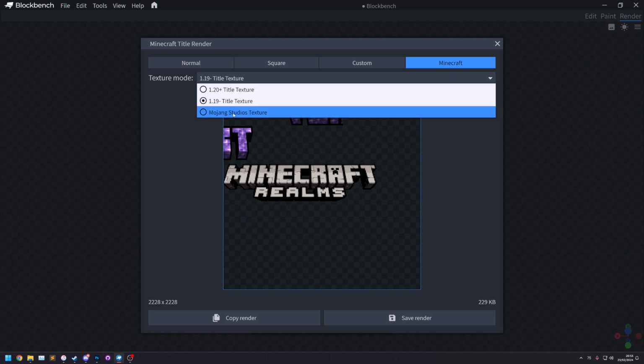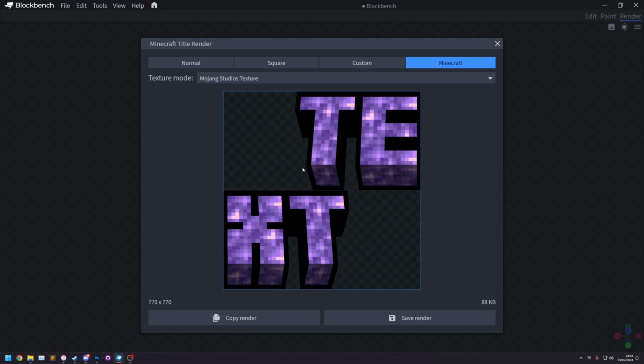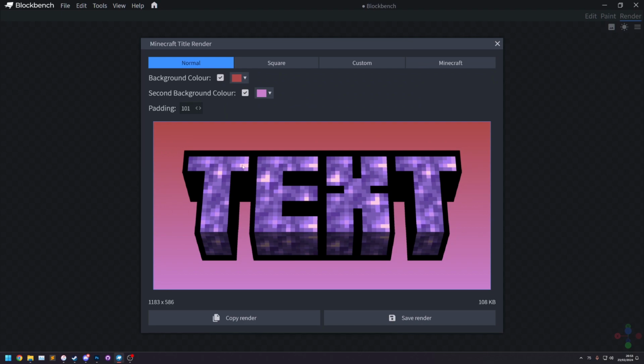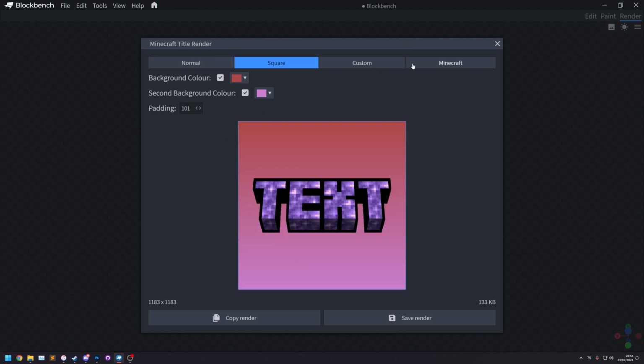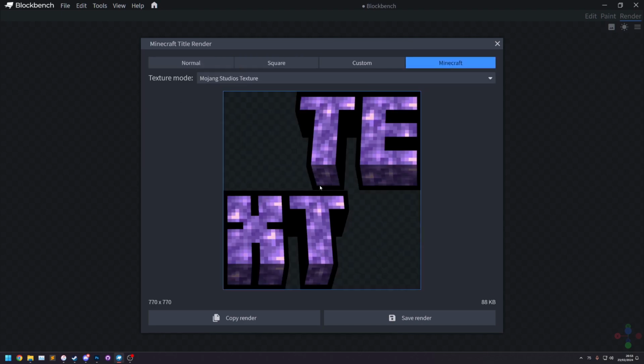And finally we have the Mojang Studios texture. This is the Mojang Studios texture, the one that appears on the loading screen. You cannot change this in vanilla, so if you want to change this texture, you need to use something like Optifine or some other mod that allows you to change it. Older versions of the game, you would just use the square export for that, but on newer ones it's weird, so this is the special output for that.